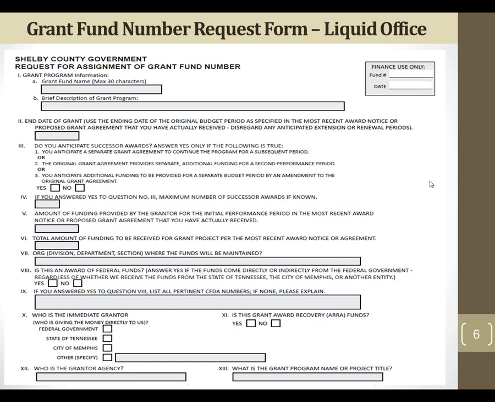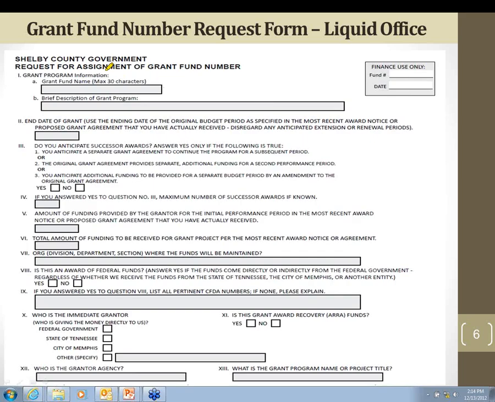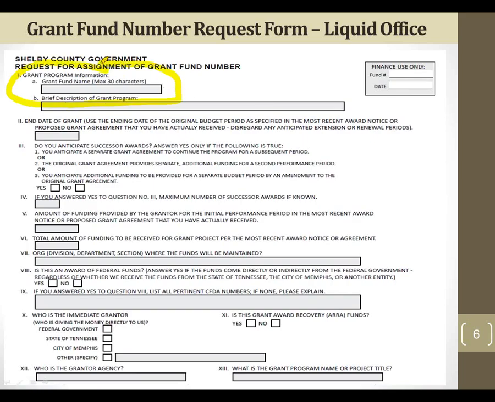This is what the Liquid Office grant fund number request form looks like. It, again, has very minimal changes. The biggest change is this here, grant fund number name, that I've highlighted in yellow. That was added. Actually, some of the Excel files already have that field, so that may not even be something that's new to you, but just in case you're using an old form version, I wanted to bring that to your attention.